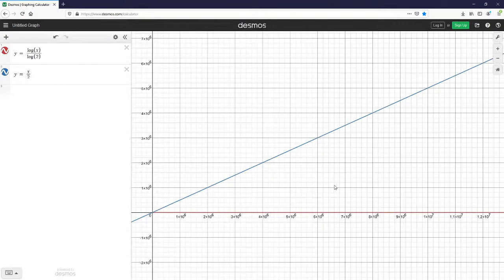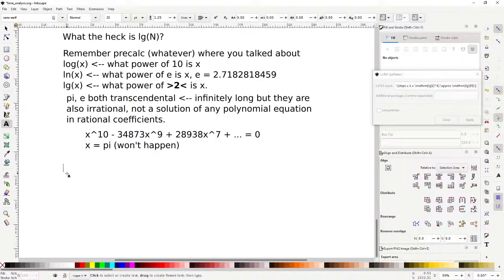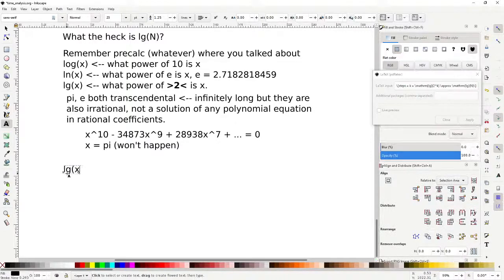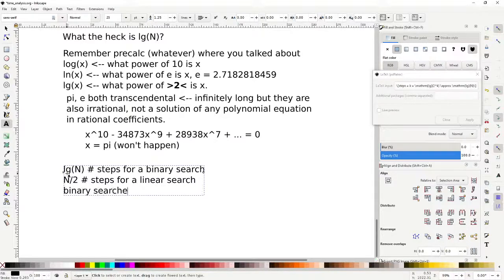The point here is that now that we know the two functions, the number of steps for a linear search is about n/2, and the number of steps for a binary search is about lg of n. We can say binary searches will be faster, and they will be way, way, way, way faster.